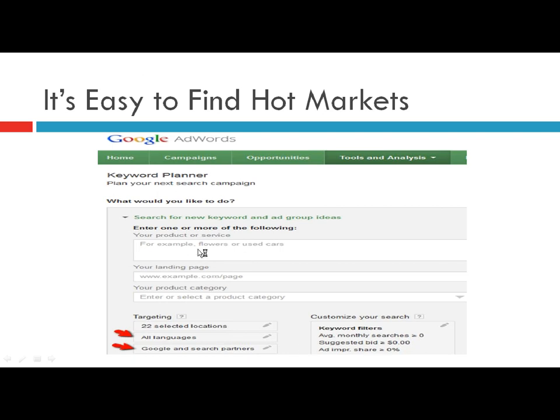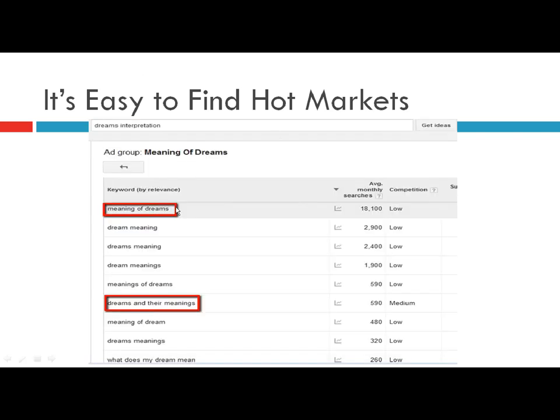All right, so once we do that, we hit search. For this example, I typed in dreams interpretation and hit get ideas. The ad group is meaning of dreams. All that means is that I typed in dream interpretations, and Google is going to give me results based on all the phrases and terms in and around meaning of dreams, any synonyms like that.